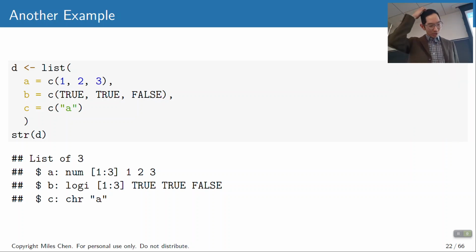All right, let's do a couple more examples here. Here is a list D. Inside the list D, I have three named elements, A, B, and C. A is a vector 1, 2, 3. B is a logical vector, true, true, false. C is a character vector A. And here's this function I didn't explicitly mention, but it's str. str gives you the structure of whatever data object we're looking at.